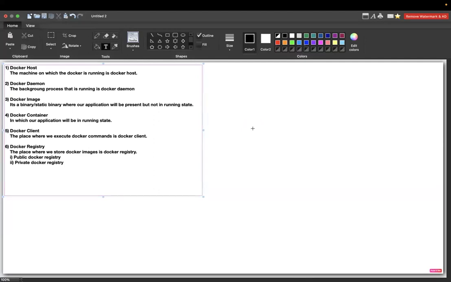And for Docker registry, the place where we store the Docker images is called Docker registry. There are two types of Docker registries: one is public Docker registry, the other is private Docker registry. If you store your images in the public Docker registry, your images can be used by anyone in the world. If you store your images in the private Docker registry, only you, your organization, or whoever has access to that private Docker registry can use the images stored in it. Those are the terminologies that you need to understand as of now.